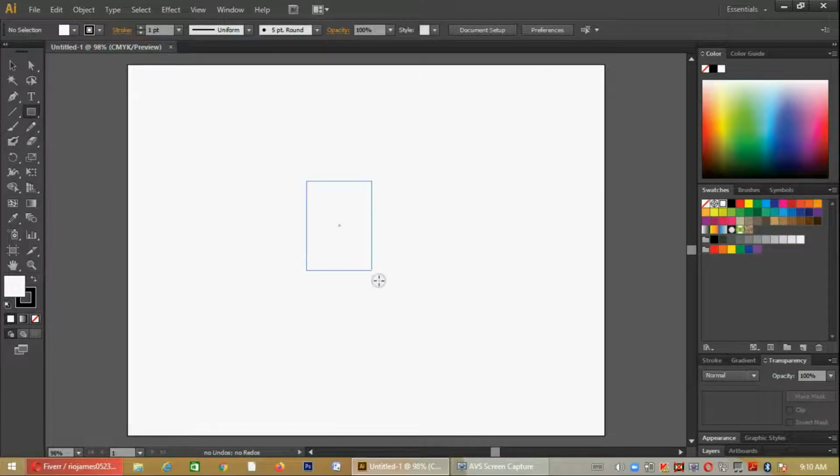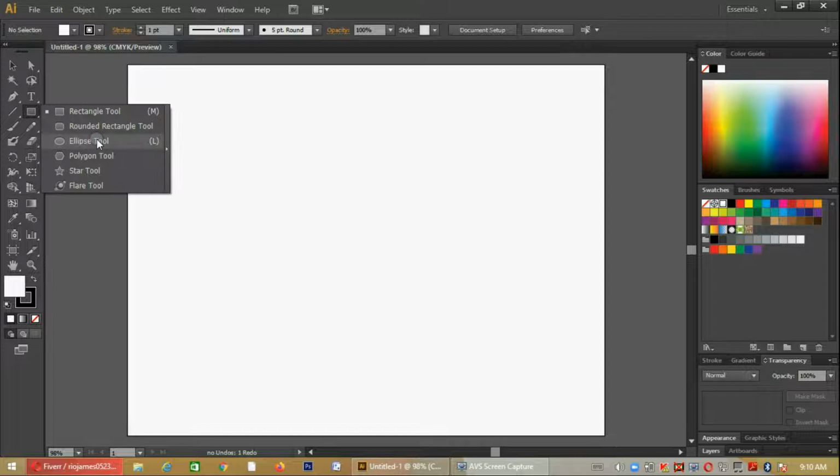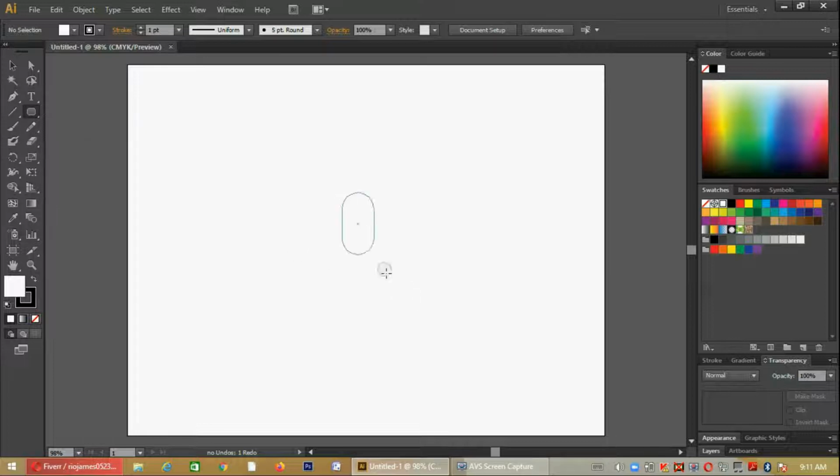Hello guys, what we're going to do is create a character. So let's start first with building the face of the character. We're going to work on the face by using the rounded rectangle tool.